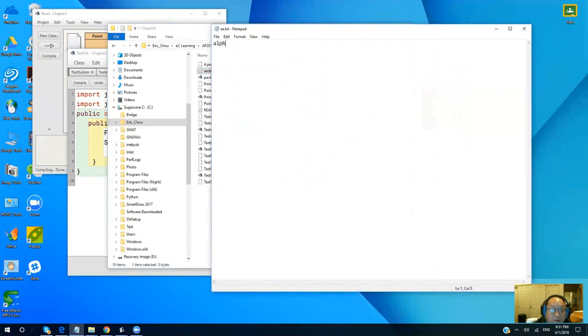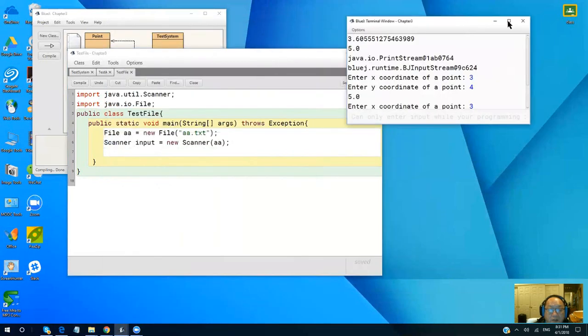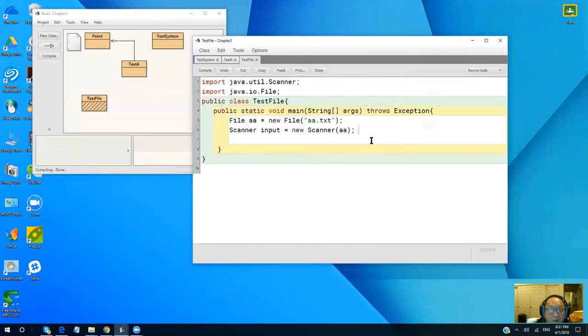Here, let me type alpha, beta, gamma, delta, epsilon, and phi. Okay, it's A, B, C, D, E, F in Greek, right? I finished that. And then let me close this one. In here, I open the file AA.text, and I put AA.text over there now.